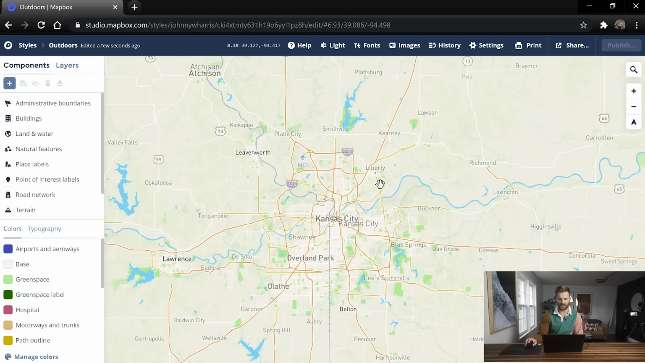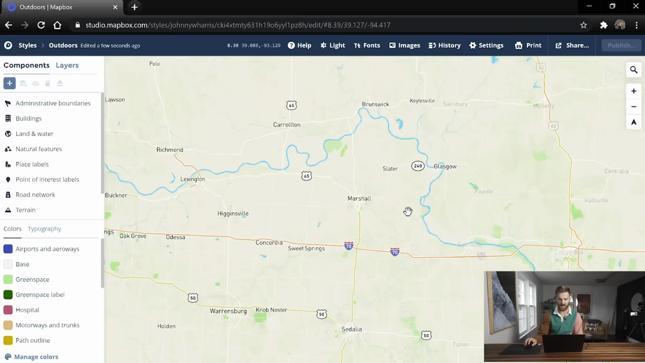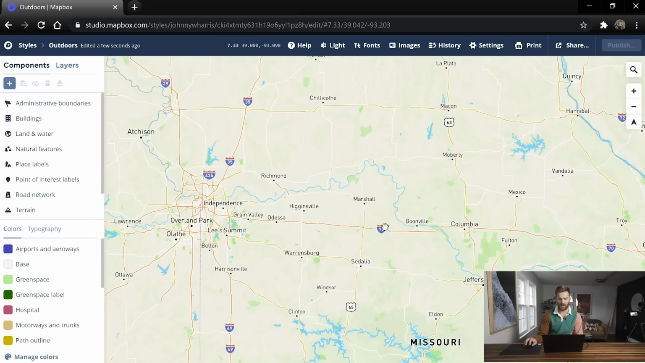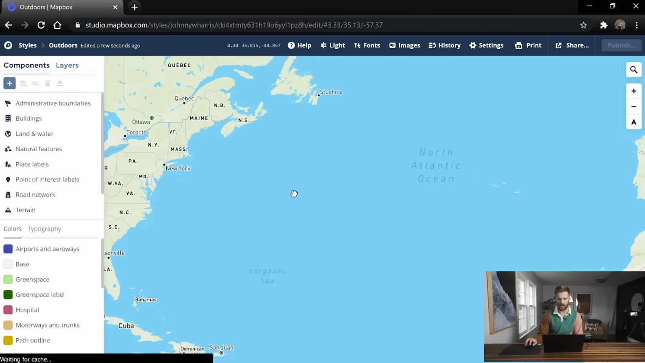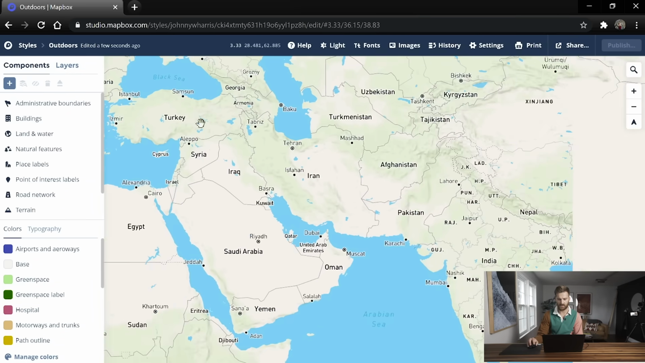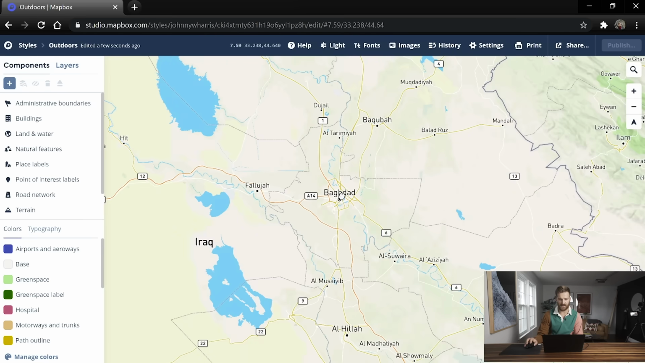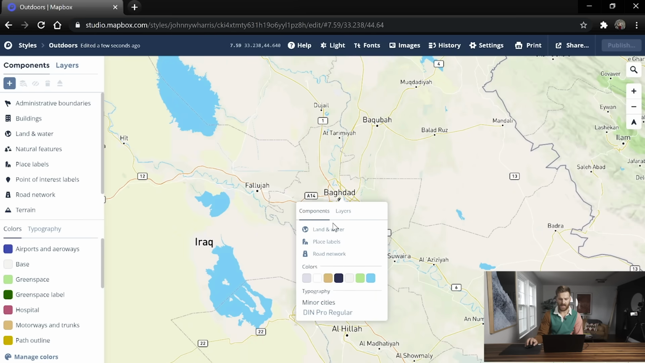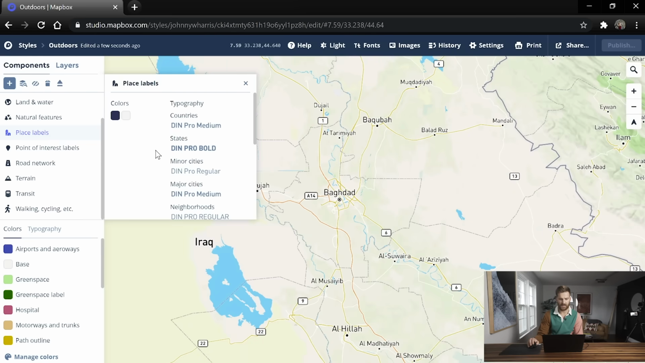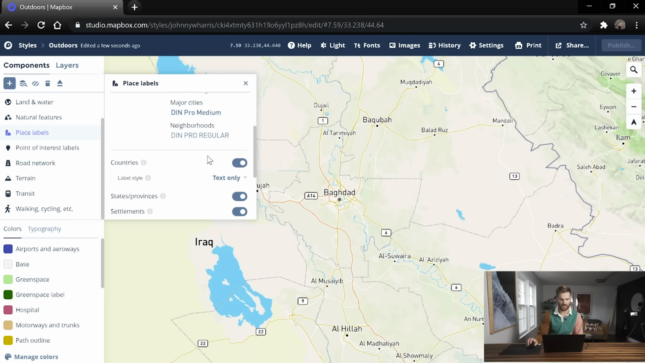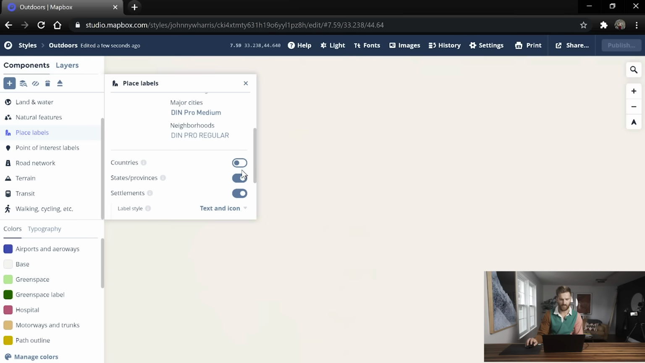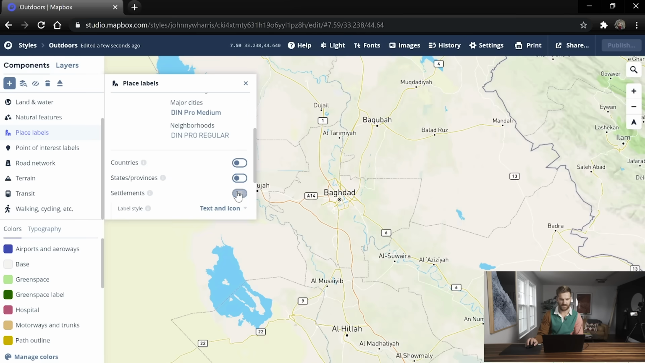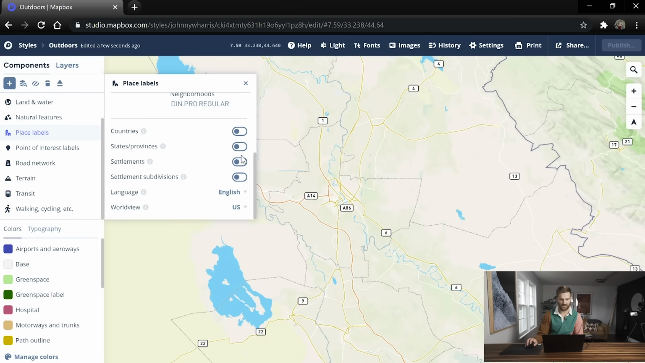I don't want all these things. You may, but I don't. I like to clean up my map. So I'm gonna go over to Iraq, which is the place that we are focusing on here. And I'm going to simply click on a place like Baghdad and say place labels. I'm gonna click it. And I'm gonna say place labels, I actually don't want to see you. So countries, nope. States and provinces, nope. Settlements, nope. Subdivisions, none of it.